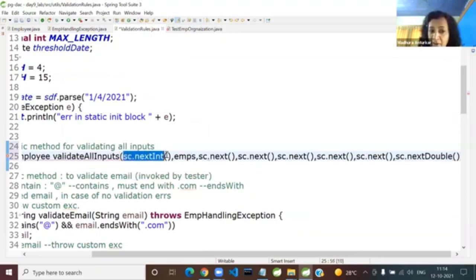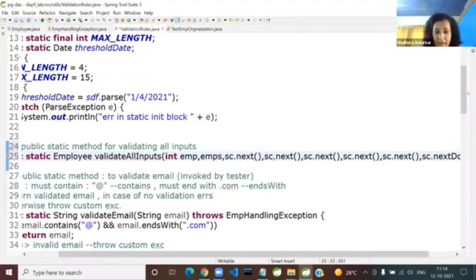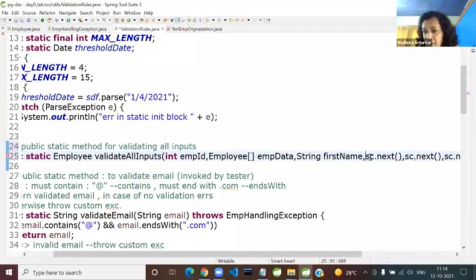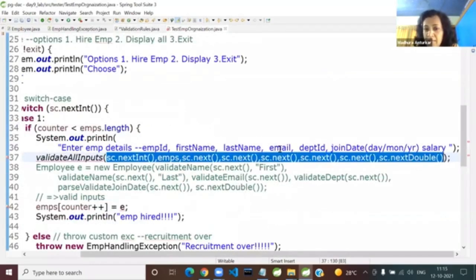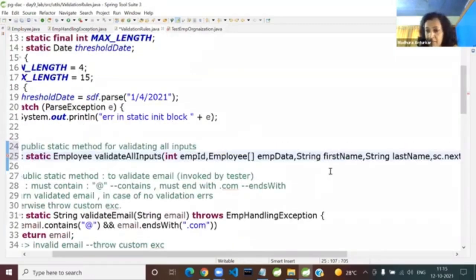Of course, everyone knows sc.nextInt won't do. So in employee ID, give the variable names properly so you yourself know what is going on. Otherwise, you feel totally lost. Employee array, and you can give any name, including emps. So suppose I say this. Next one is, I think, the first name. Next one is the last name. Next one is, I think, the email, then it is department ID.